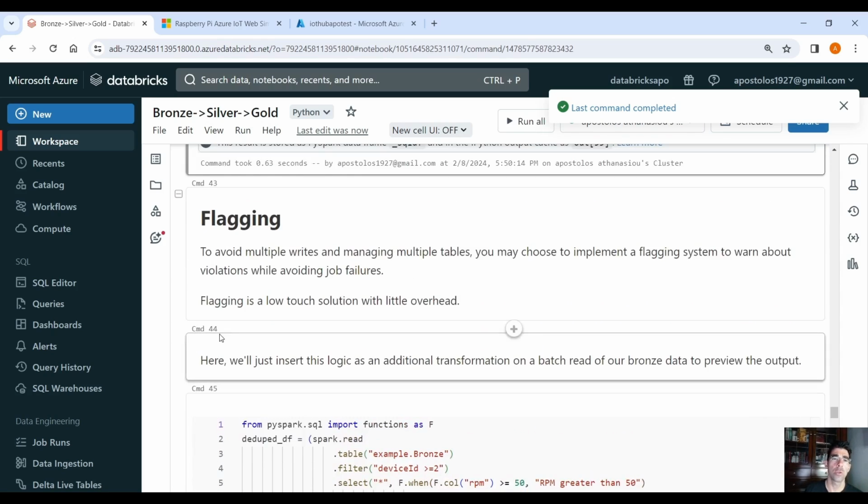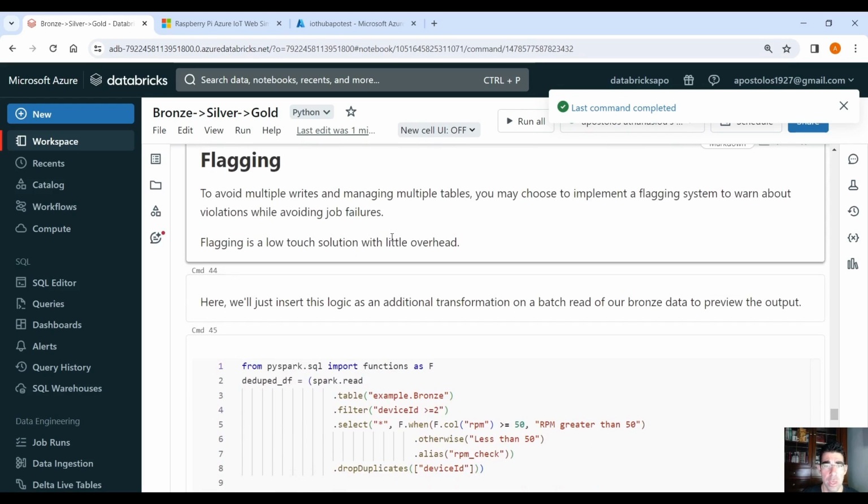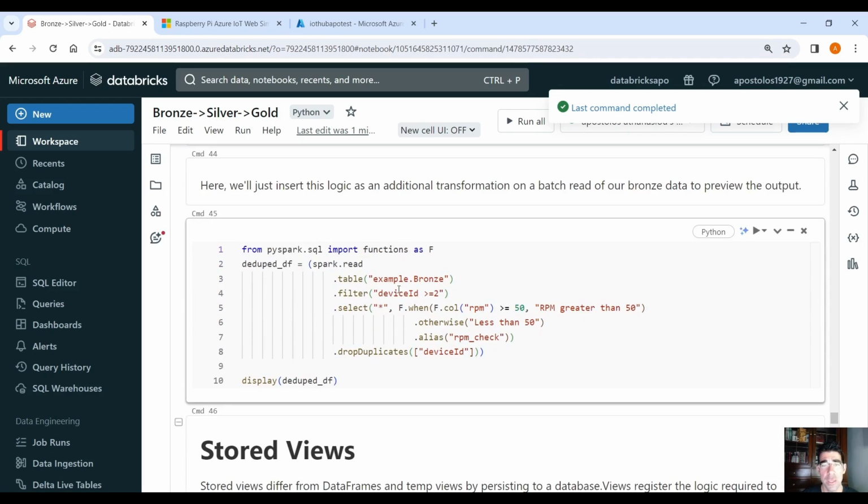Another way to do things here is to use flags to avoid multiple writes and managing multiple tables. We can choose to use the flagging system to warn about violations while avoiding job failures. It has a little overhead. Basically, it's a case when statement. So when the RPM column is greater than or equal to 50, then just display this one.